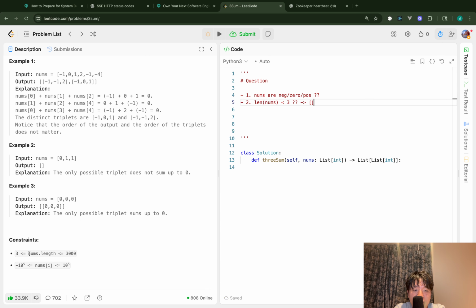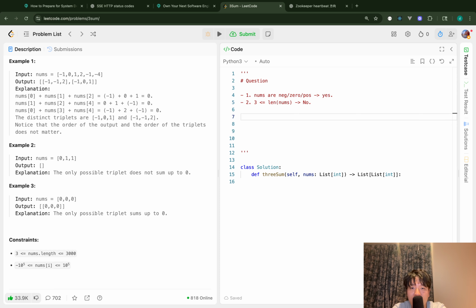But I just want to confirm. Okay, and the answer is that for the first one, from the constraint, this is yes. It should be negative or 0 or positive. Good. And for the length of nums, from the first constraint, I can say the length of nums is 3 or larger. Good. So I just wanted to confirm the constraints. Good. I will think of some examples.